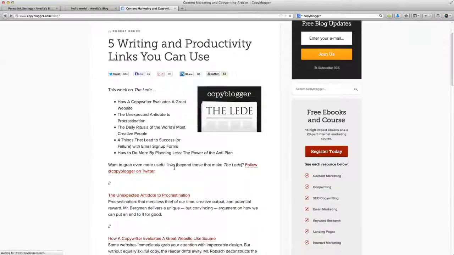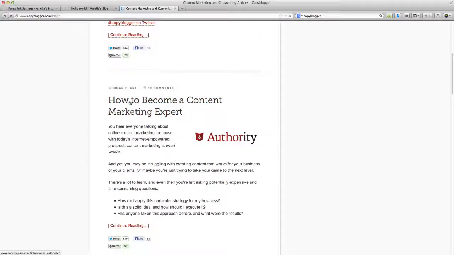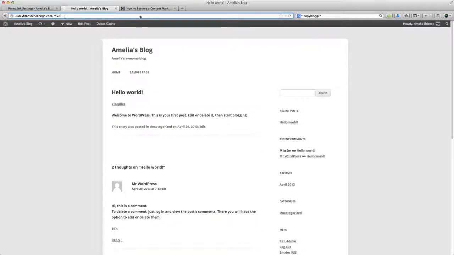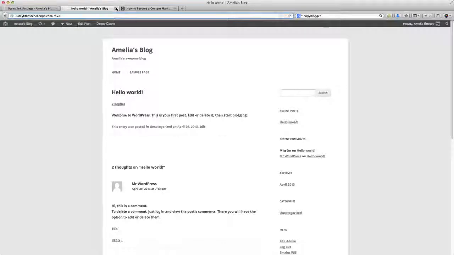So let's go into something else, a bit of a better example here. This one might be better. Okay, so you see how this one says introducing-authority. So it gives it a little bit more context of what this post is about. This doesn't really give us a lot to go on. That gives us a little bit more to go on, and it's very clickable and linkable as well. Okay, so let's set that up for ourselves.